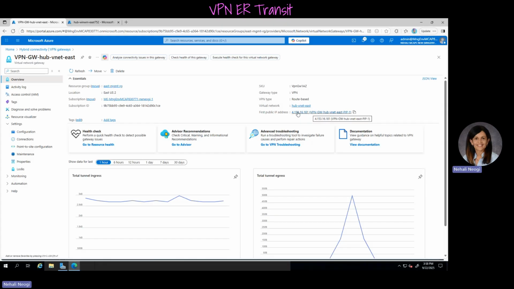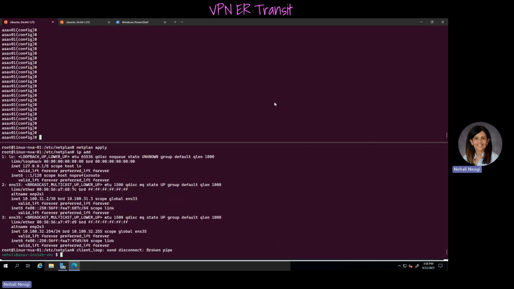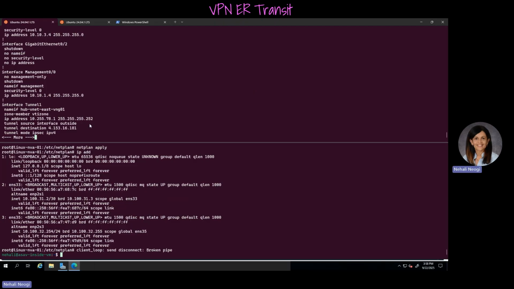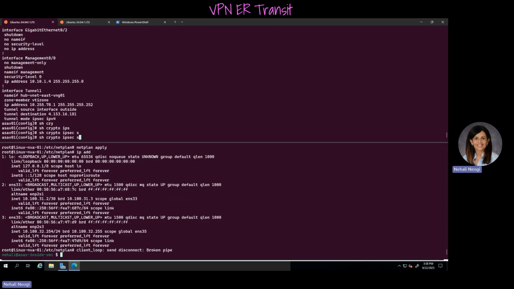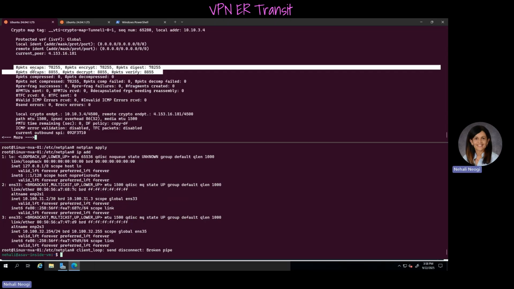So here our VPN gateway IP is 181, and I am on the ASAv, and you can see that my tunnel destination is 4.153.16.181, which is the IP address of our VPN gateway. And if I show you the VPN SAs, the security associations, you can see that I have bidirectional traffic flowing with the encaps and decaps packets incrementing.